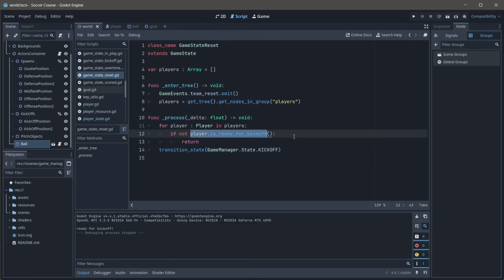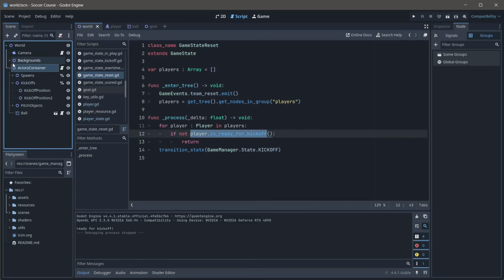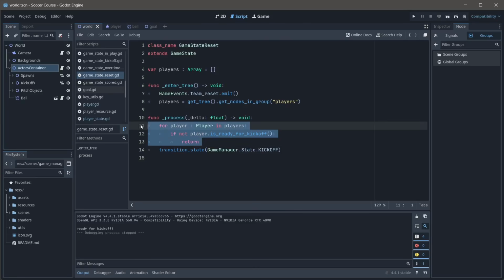So here I want to present another solution, which I actually find a little bit cleaner. So currently the node that knows about all the players, once again, we've gone over this multiple times, is the actors container. The actors container is the one that is spawning all of the players. And so we can make it its responsibility to check for the readiness. And this code here, we can bring that as part of the actors container and use signals to tell the game state that we're ready to move forward. So for that, let's hop over into the actors container.